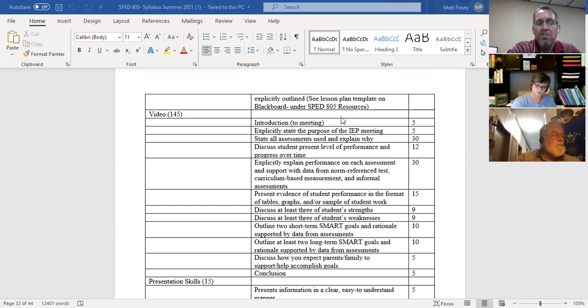Next you want to make sure you discuss and present levels of performance and progress that you noticed over time working with that student. Then you're going to want to break down and explicitly explain the performance on each assessment. After you get the brief overview, you'll want to go right back up to the informal and start giving specific data on that process, and then roll right into your norm reference and then to your CBM.